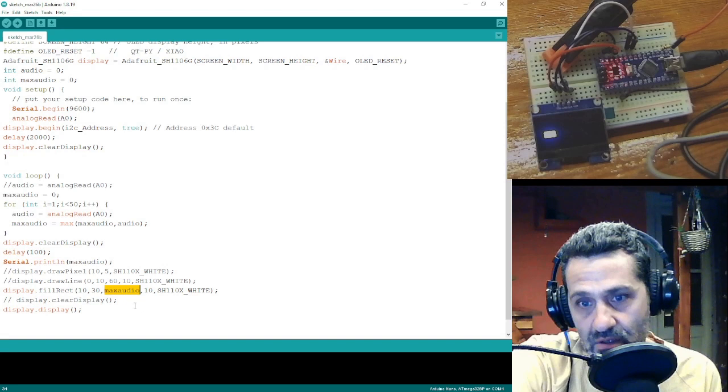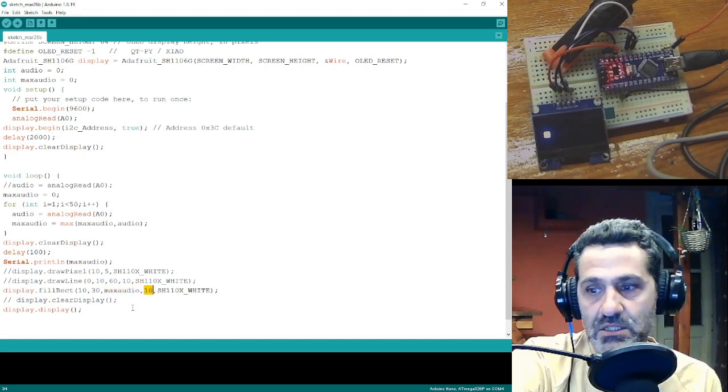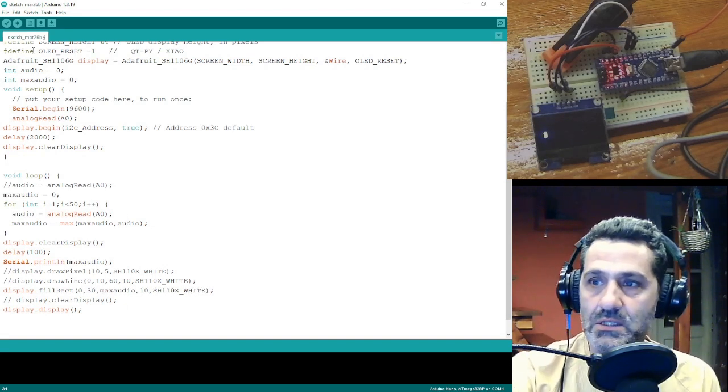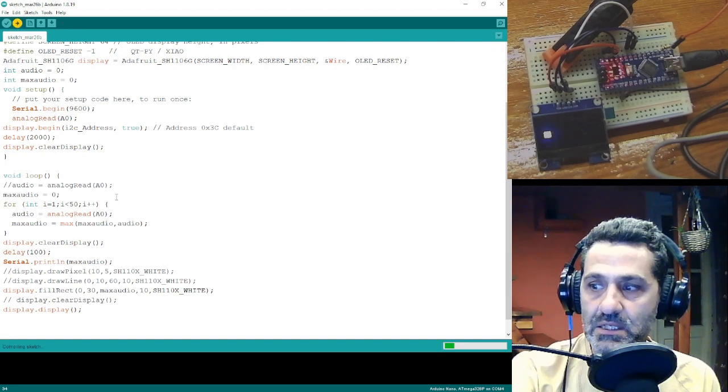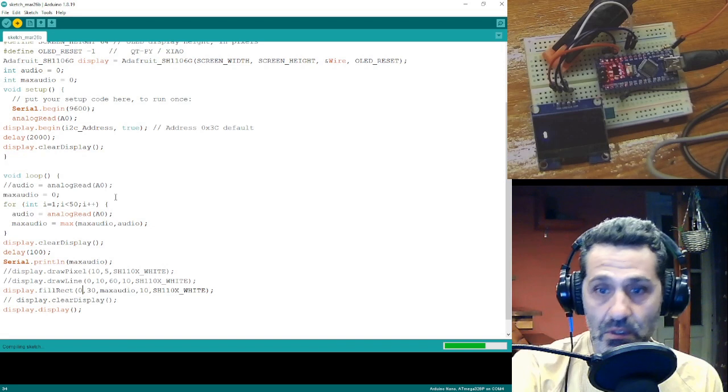That's a VU meter. That's what a VU meter does. And the thickness of the rectangle is 10. Okay. We could put the rectangle on pixel 0, and I will do this right now. Okay, I'm uploading now the program. Let's go.